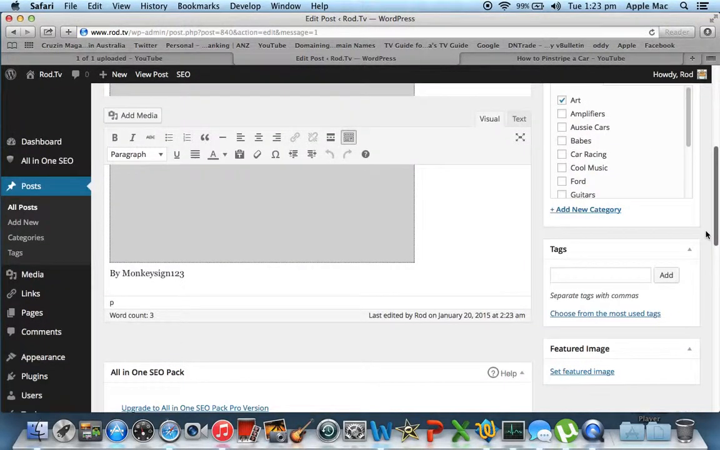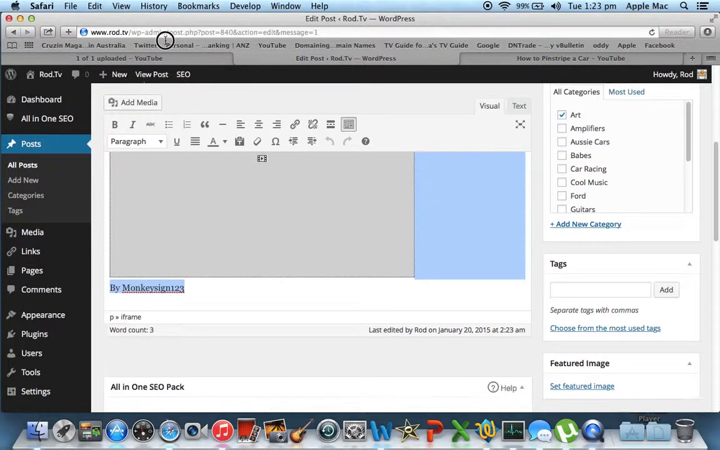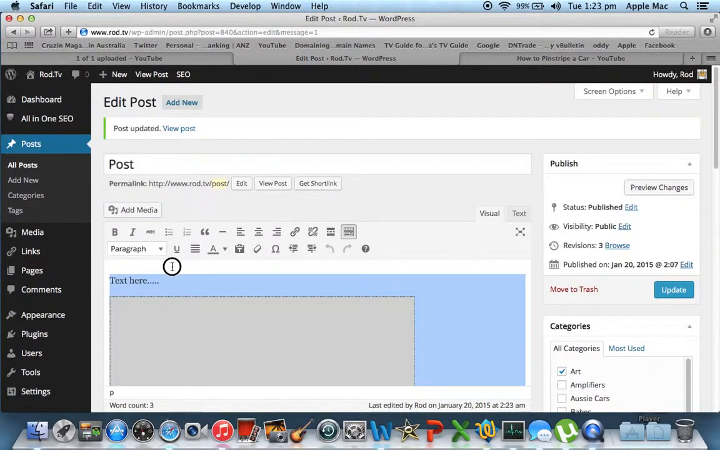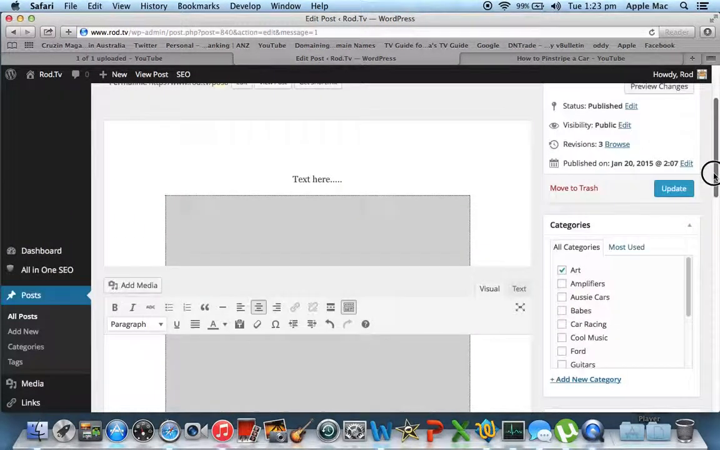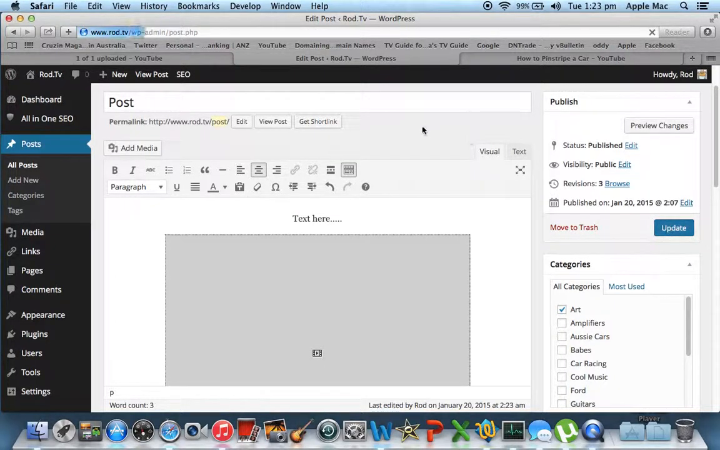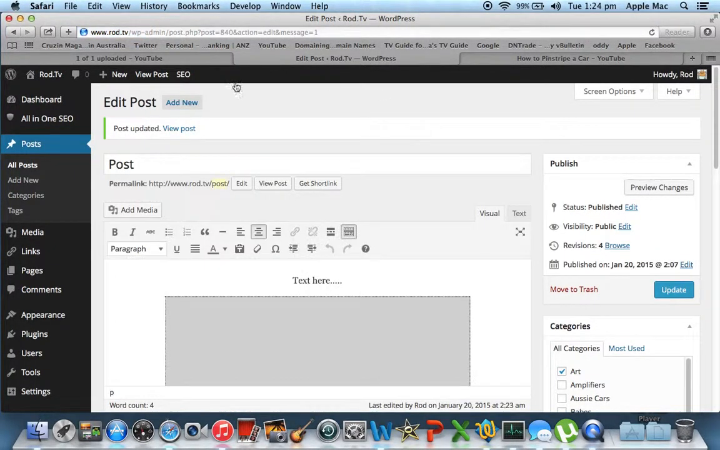But you may want to center the whole video. So click and highlight, drag the cursor up the middle. There you go. We've just moved it into the center. We would click update, and that would then put the post in the center of the box. And I'll just quickly show you here.